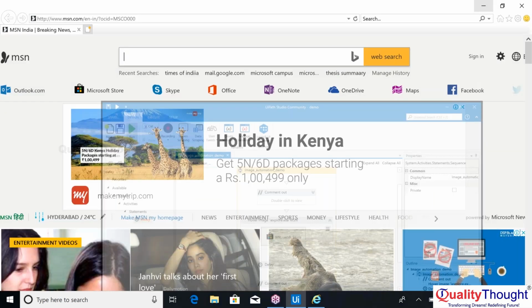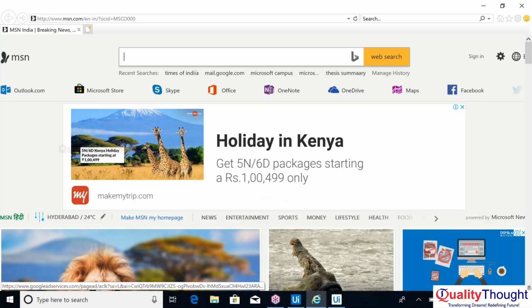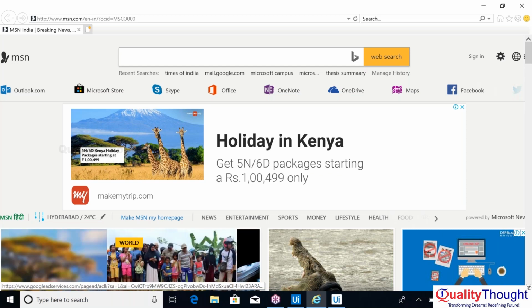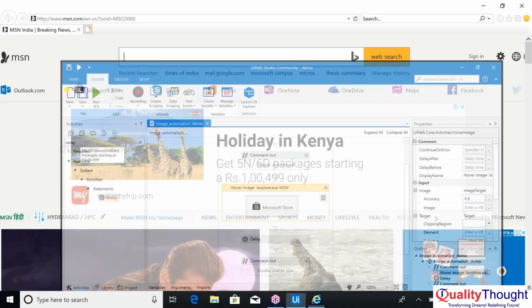So now if you see my cursor is on the search bar. Okay, it should be actually on the Microsoft Store, but it is on holiday in Kenya. It has picked up some other location to hover. So let us go back and change this thing.